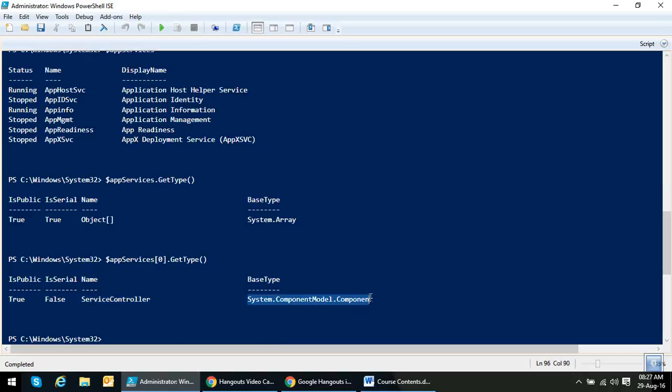That is the base type, but the object name or the data type of this object is service controller. We will see another way of finding the same, but for now just understand that this variable is containing 6 service controller objects, because we have got 1 2 3 4 5 6 results from the get service command, and those results are stored in this variable.